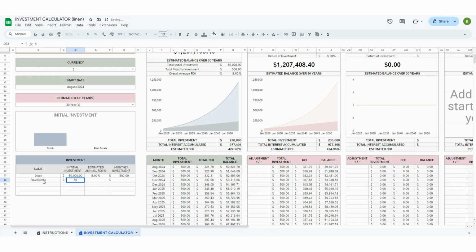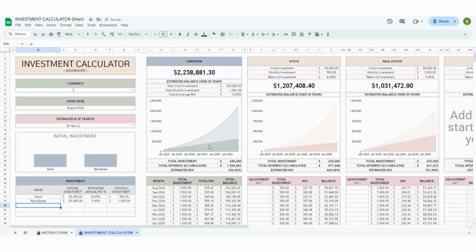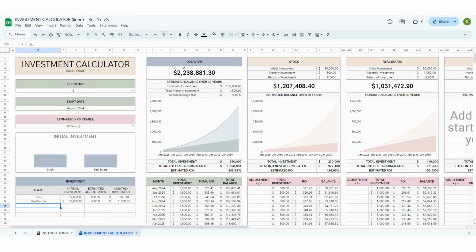For an initial investment of 50,000, our estimated ROI would be 5%, and then our monthly investment is $1,000. Then as you can see, it's going to auto-populate on our sheet. Over here is going to show us the overview of our two investments.